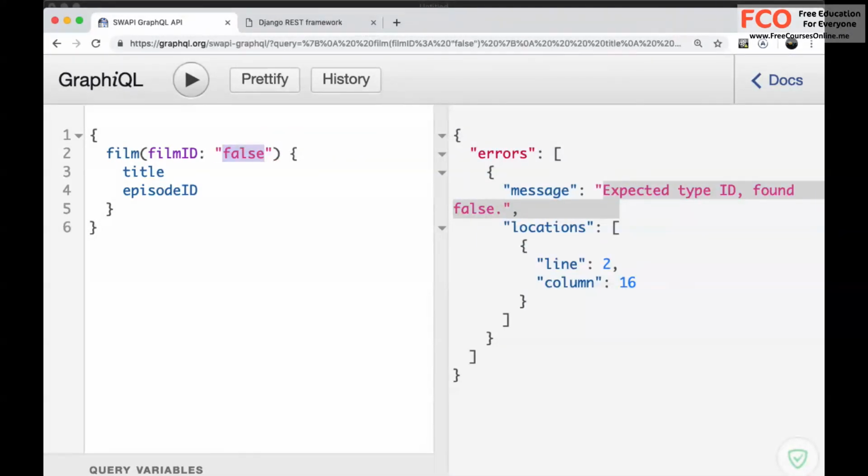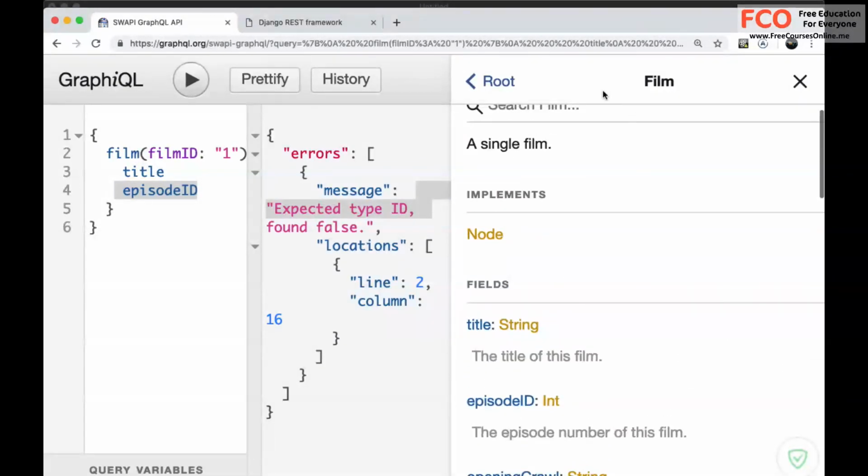We need to pass in the appropriate type of data to our arguments, and if the data returned from a given field or a subfield doesn't correspond with the types that are declared within our type system, we're also going to get an error message, very much like the one that we just saw.